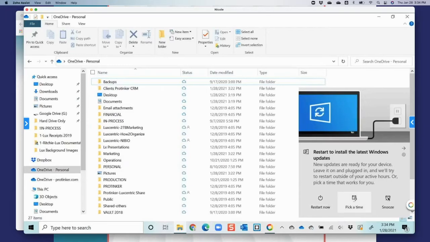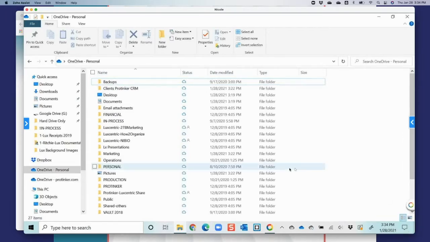Oh, we're not going to do that now. The PC always wants to install updates, so we're going to do that later. Right now, we're looking at the folders that I have here on this OneDrive account, and we're going to do a little bit of a tour here.